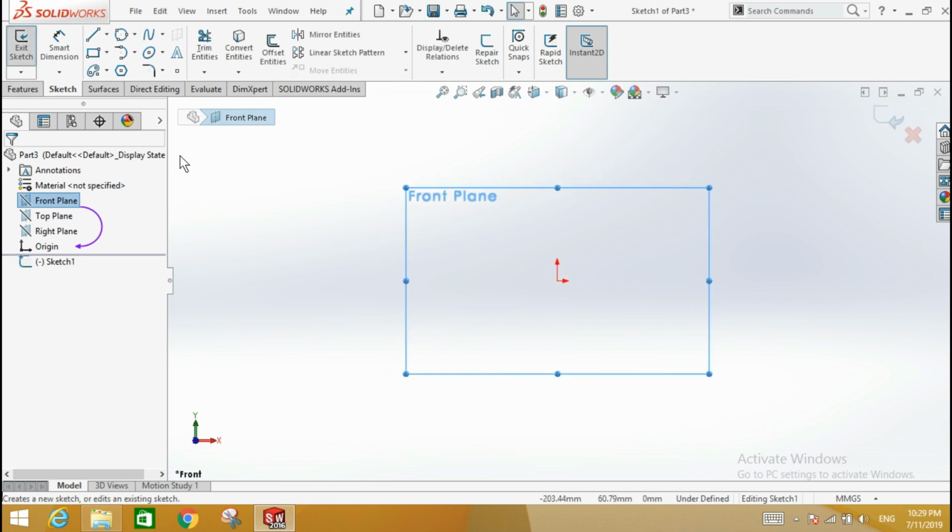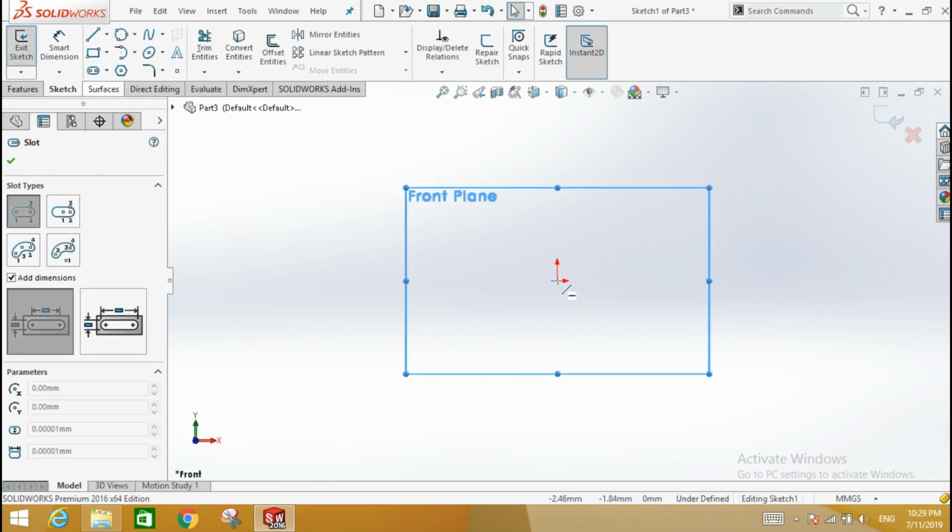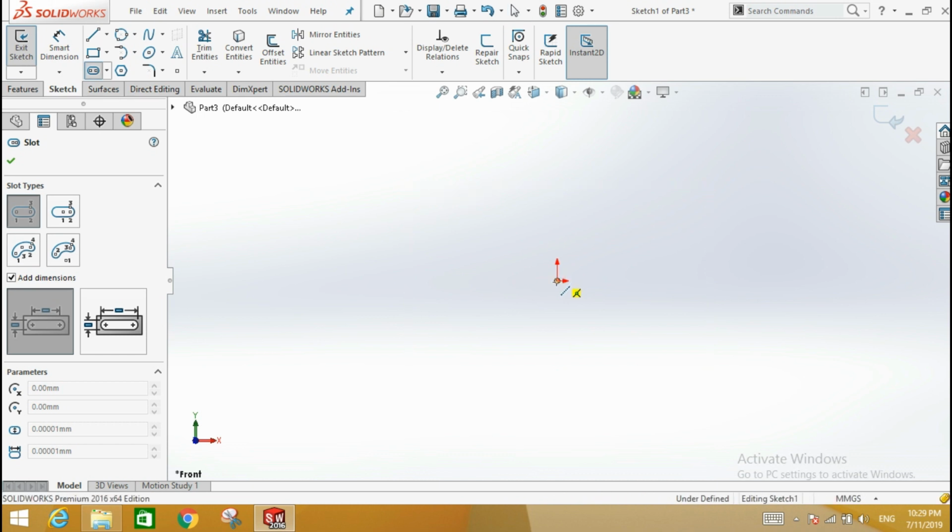Click the straight slot tool and the center to center option. Click a starting point. The origin is selected. Move the cursor horizontally and define a second point. The distance between points 1 and 2 will define the slot's center line.